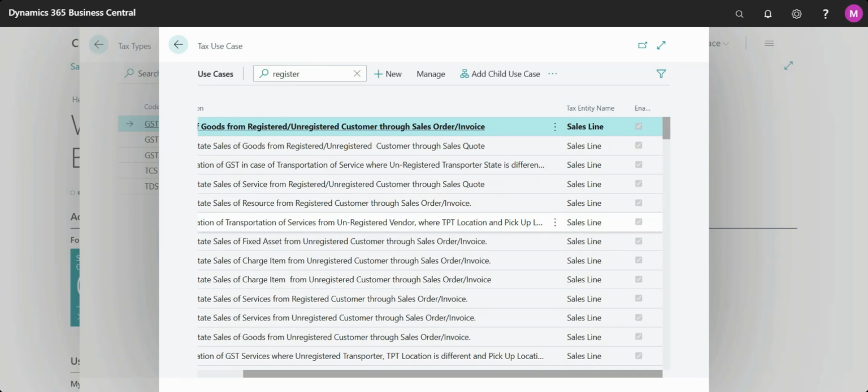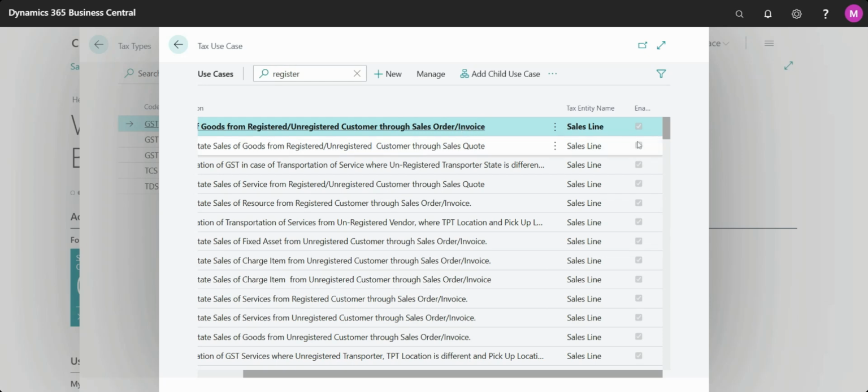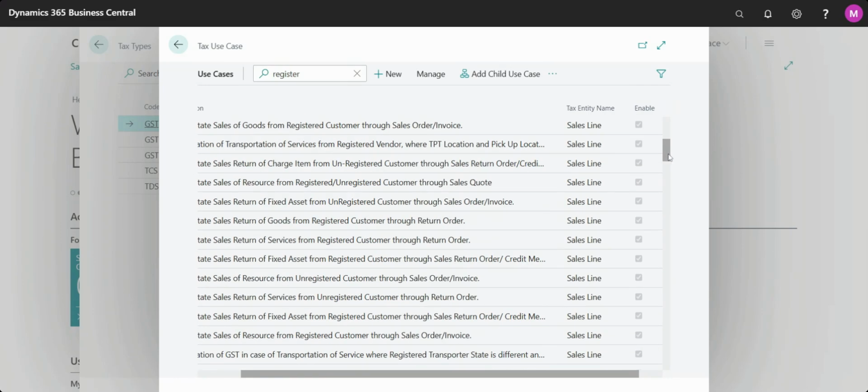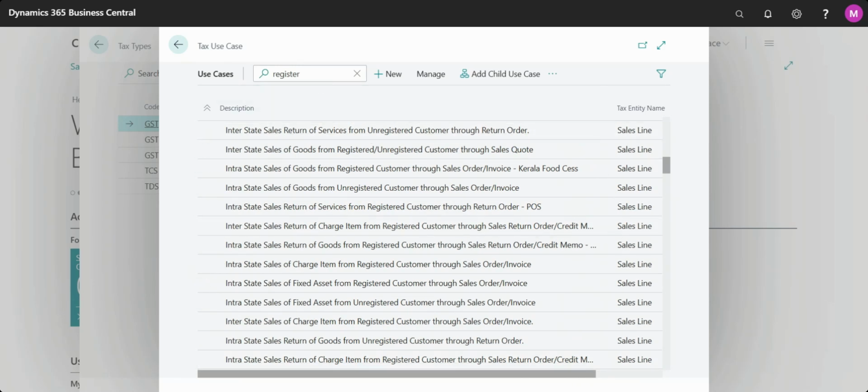It means if you are checking your page, this is the combination of header and line area, and in the line area you can calculate tax. So this will work on sales line area in the sales document, either order or invoice. And this is the button of enabled. It means this tax scenario is enabled in your system. So you can check all kinds of scenarios related with the registered and unregistered customer.